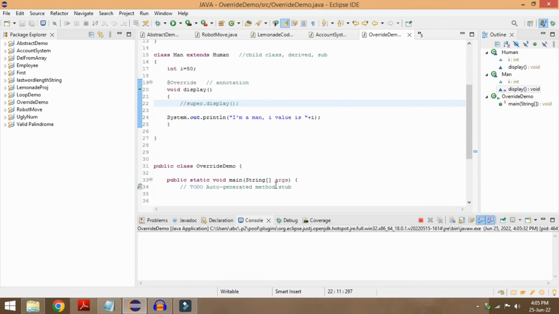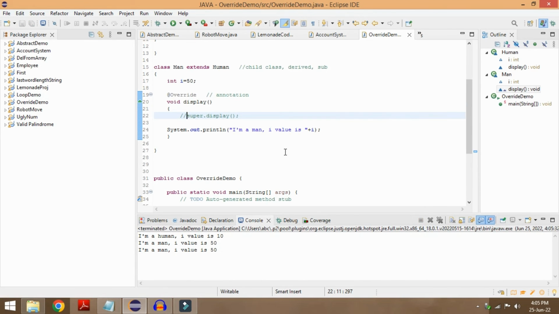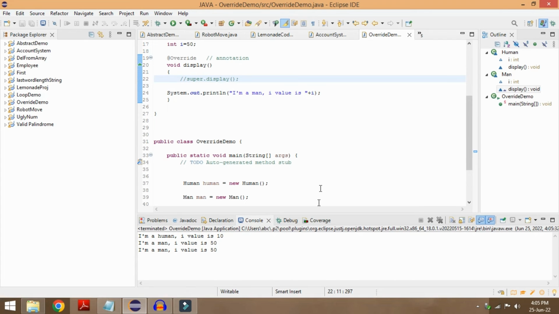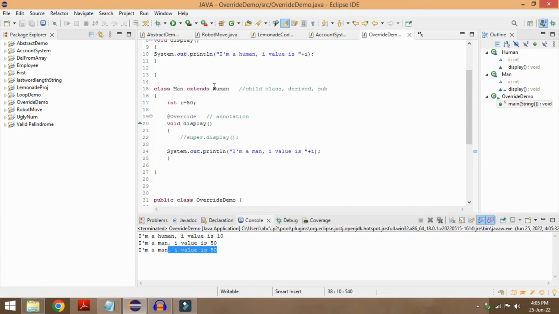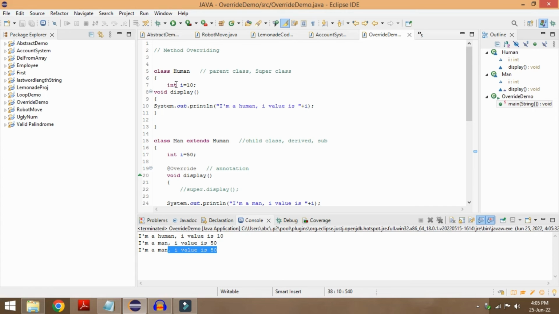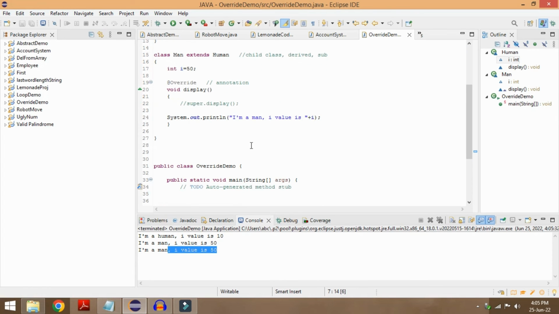Just for simplicity, whichever class I'm calling, on that basis it's going to print the value of i, right? Firstly, I'm calling the display method using the Human object, so it's printing the value as 10. Second time using the object of Man. Third time it's again printing the value of i using the Man object. The i value in Man is defined as 50, and in the Human class it's defined as 10. So that's the reason it's giving different output.